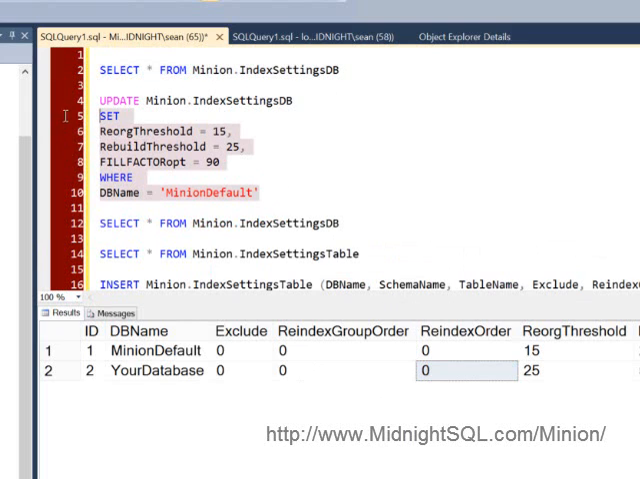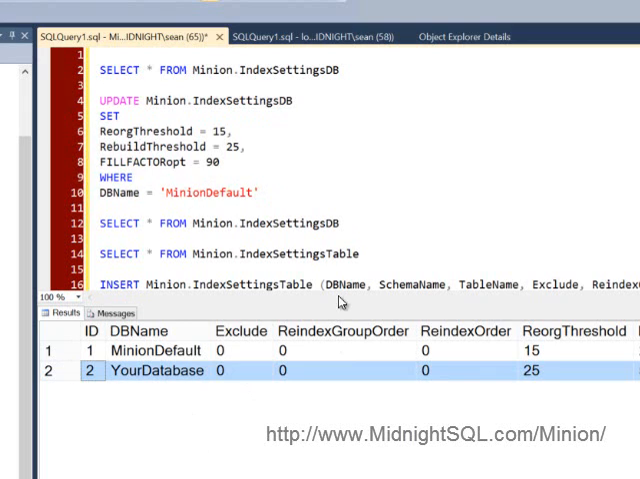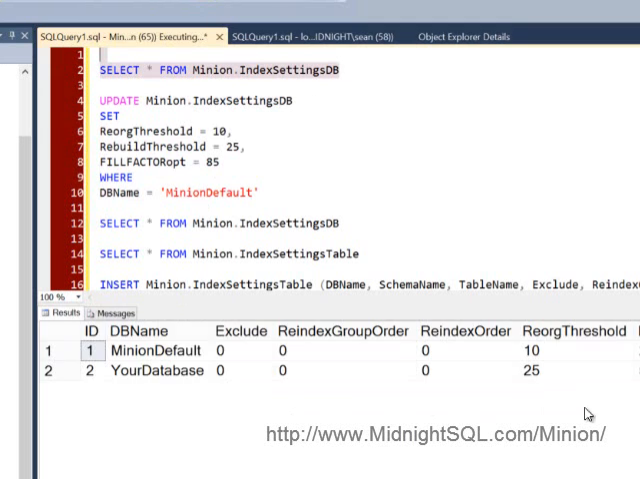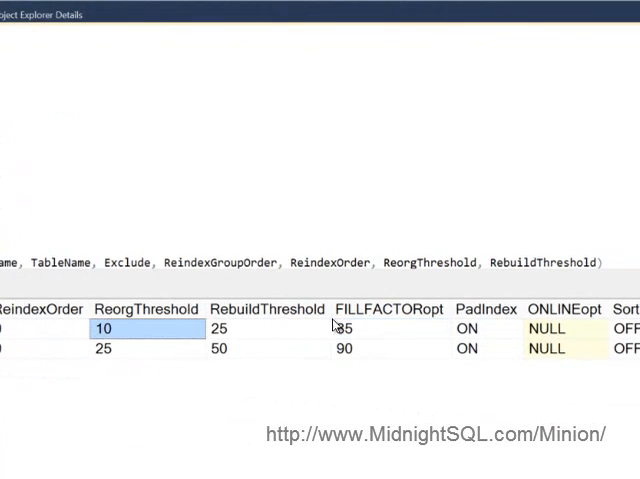Now to make a change, I simply make an update, right? If I want to change the default for all the databases that don't have their individual rows in here, then I just run this reindex statement. Let's go ahead and change this to reorg equals, let's see, what is it, 5 now? Let's make it 10. And let's make the default fill factor 85, not 850, 85. There we go. For Minion default. Boom.